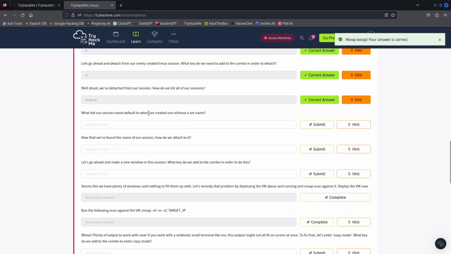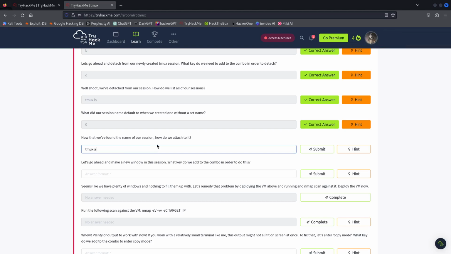What is our session name by default? The default name of a tmux session is 0. Now, how do we attach to it? tmux a -t 0.